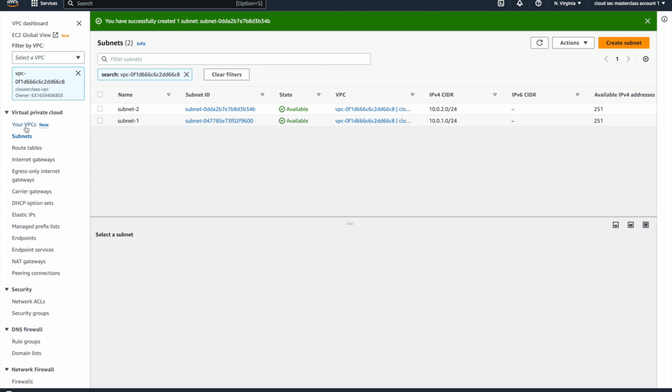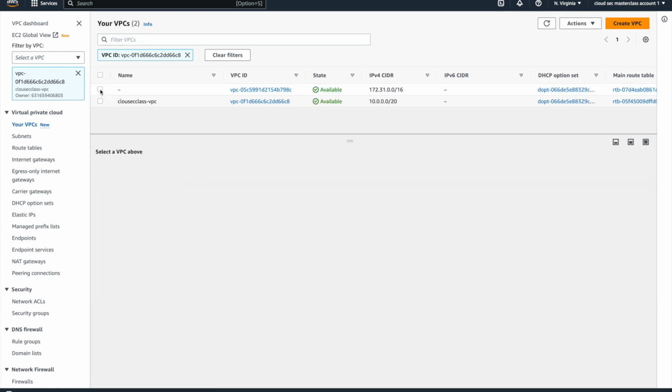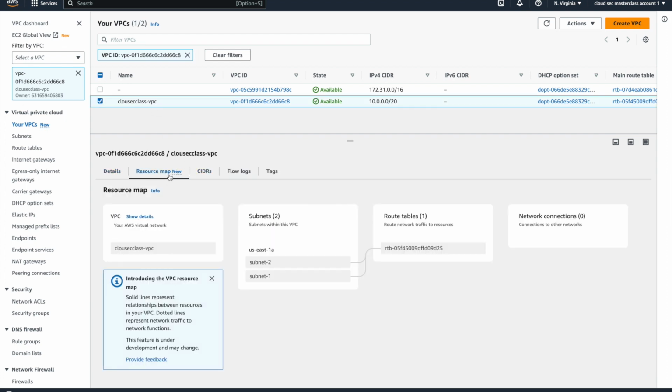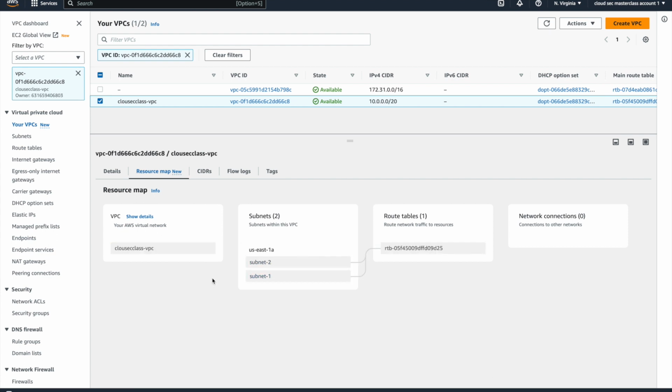I'm going to go back to my Your VPCs menu and click on the VPC that I just created. Now AWS has this new feature called resource map, which very easily shows you which VPC is attached to which subnets and which route tables are connected. This gives a very easy menu for you to analyze your network and see what resources are attached to the VPC network. In this case, our VPC has two subnetworks within it, which we just created. Both subnets are in the US East 1A availability zone, so they're not spread across multiple availability zones. It's just using one availability zone.